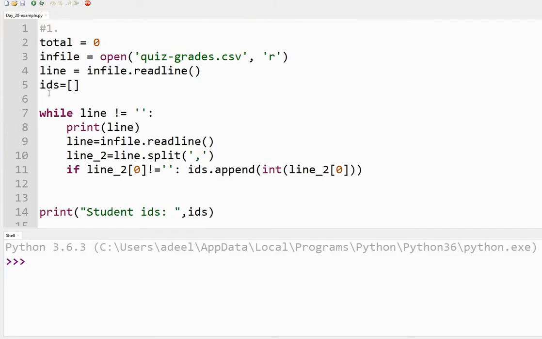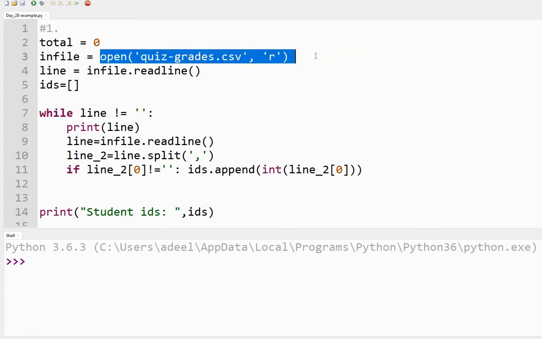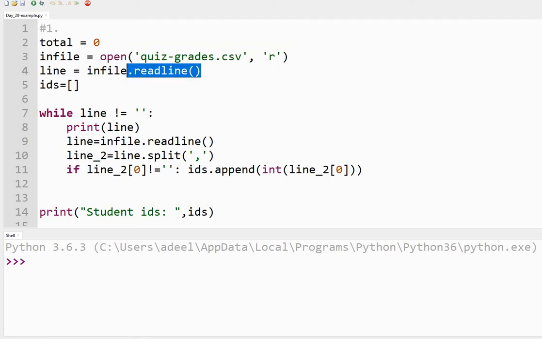Now a CSV file, we know, is a comma separated file, right? So we can read it the same way we read a text file. And now we're going to use the .readline method that we discussed. What this program does is it reads the file, runs a loop over the file, and then makes a list of IDs of the students. So I'm basically reading a subset of the file.